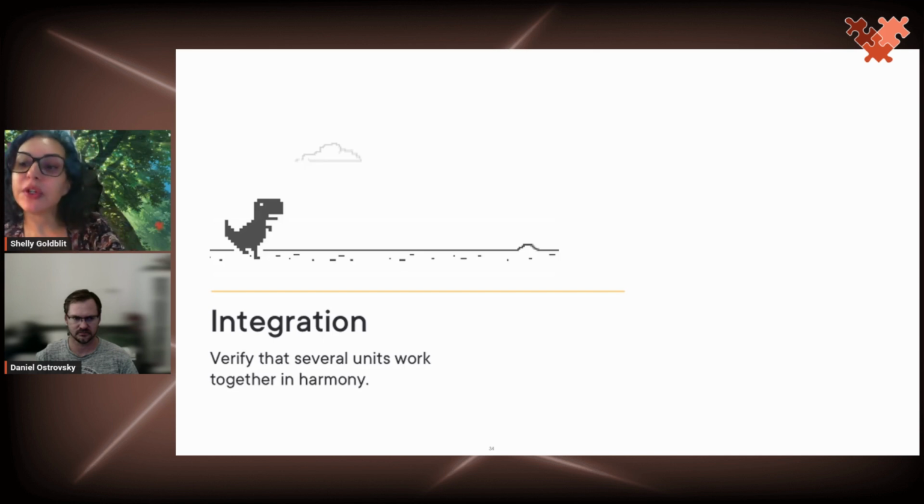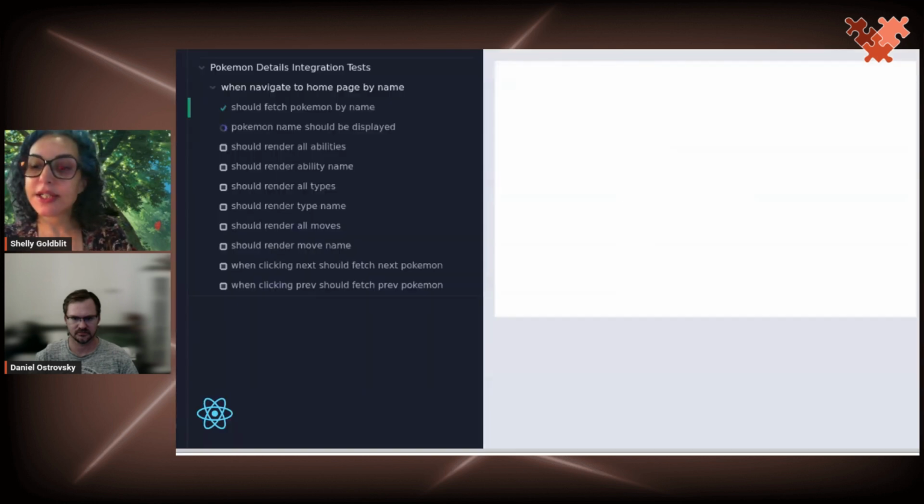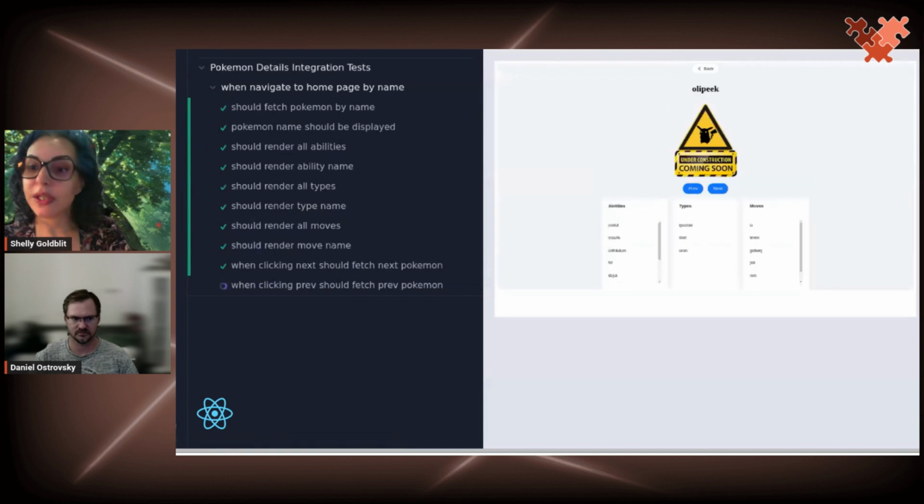Let's move on to integration tests. Front-end integration tests refer to running the front-end application while mocking the server responses, so no backend. Let's run the details micro front-end integration tests. What are we testing? That an outgoing request with the correct Pokemon name is being fired, and that the correct details are displayed.